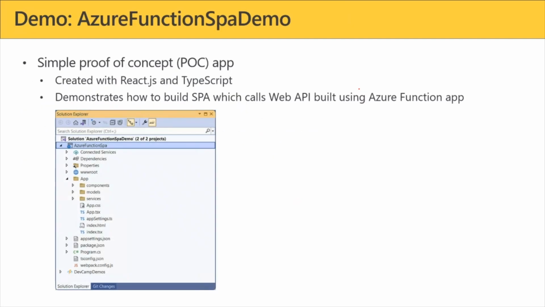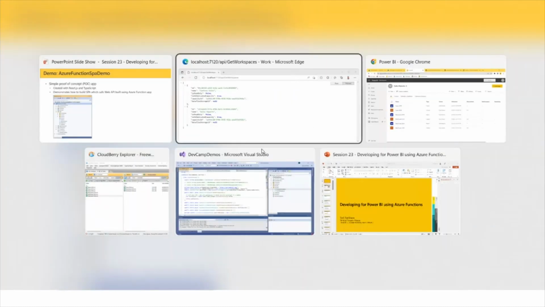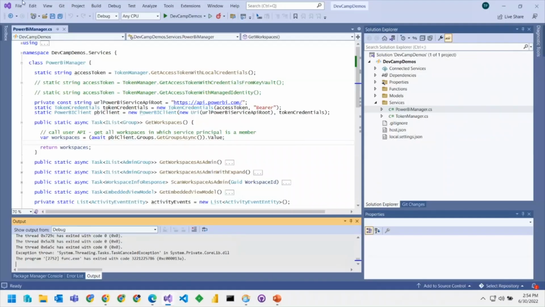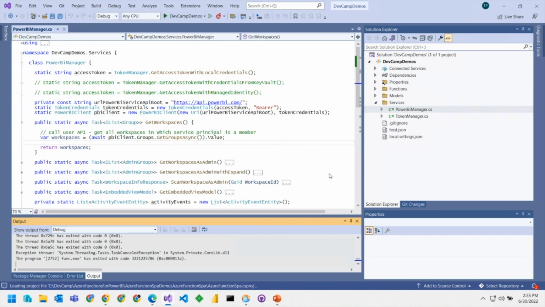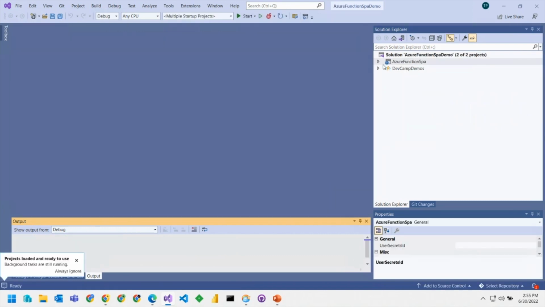So what we're going to look at now is this simple proof of concept application. I created it with React and Material UI and with TypeScript, and it just does the hello world to show you how to make calls to 3 different Azure functions. Once again, all this is part of the sample code that you're able to get. But if I go back here to Azure Function SPA.